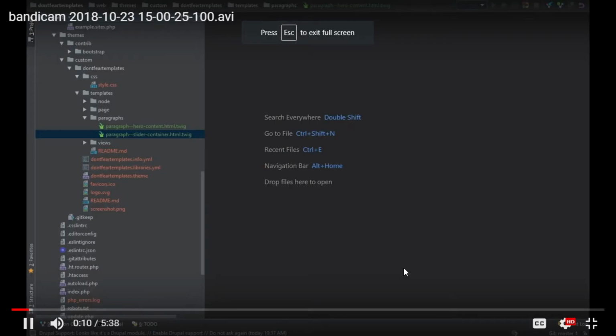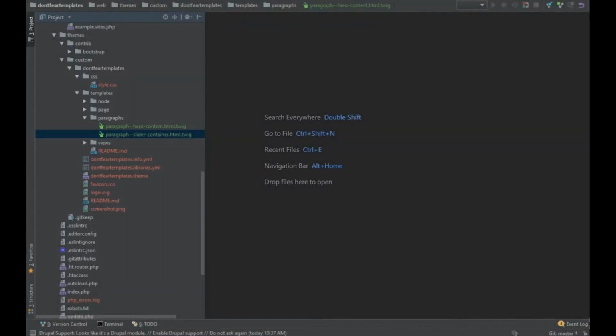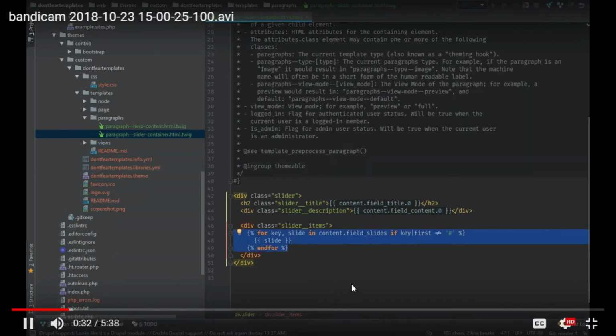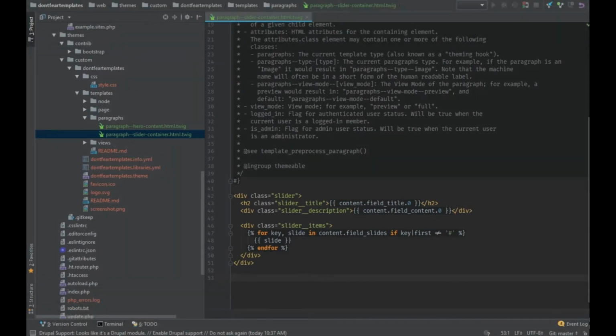So we've got 2 templates to add and a slider library to include. We've already gone over creating a basic paragraphs template, and this is basically the same process. So we've got our paragraph slider container, that html.twig file. And the only thing that's new in here is we are going to want to iterate over the multi-value field slides.